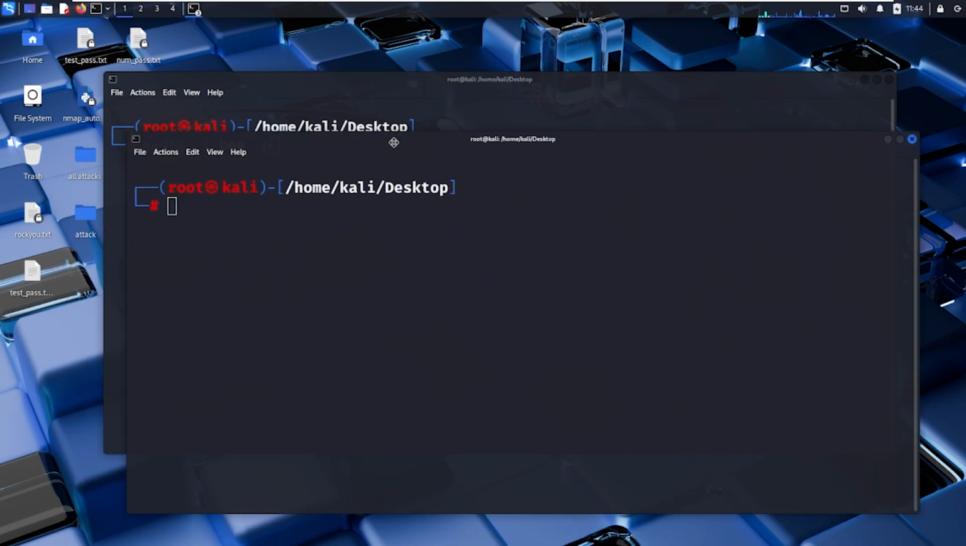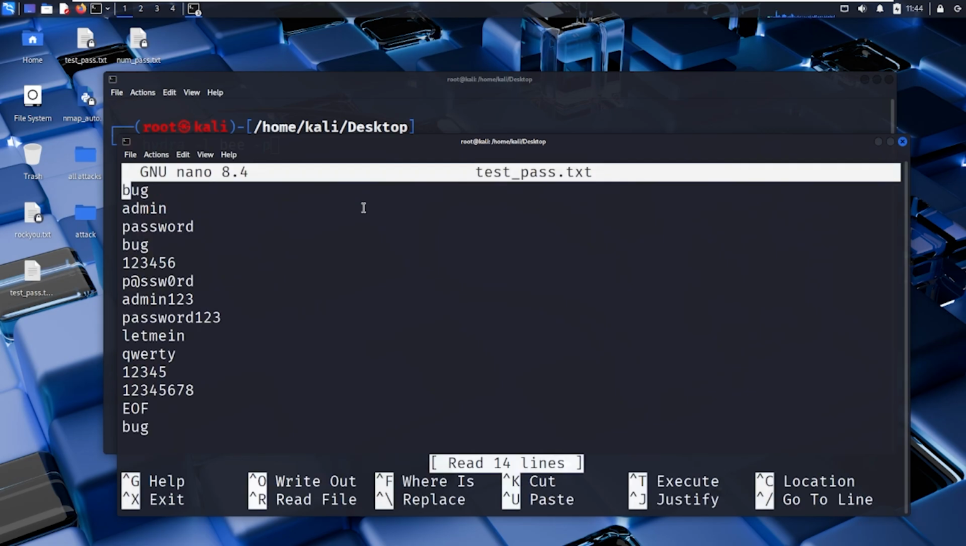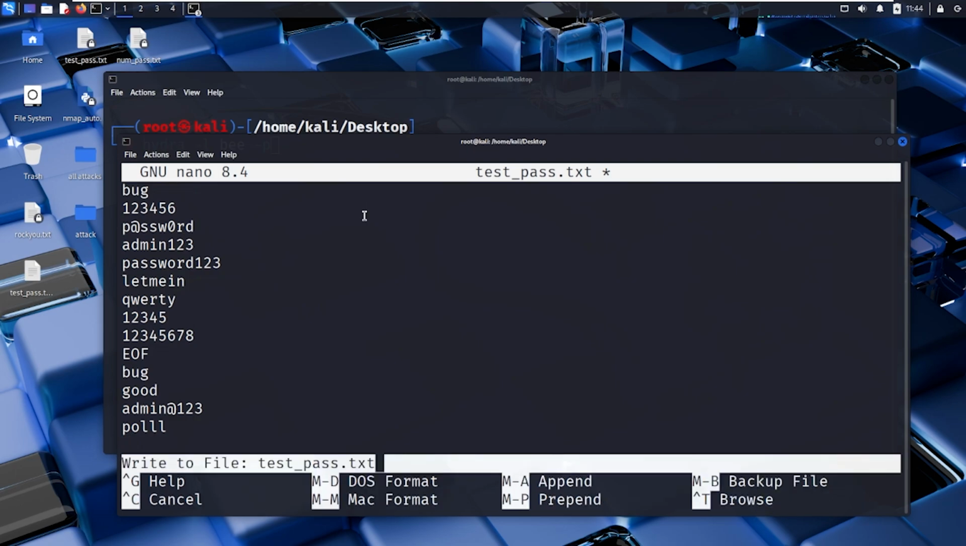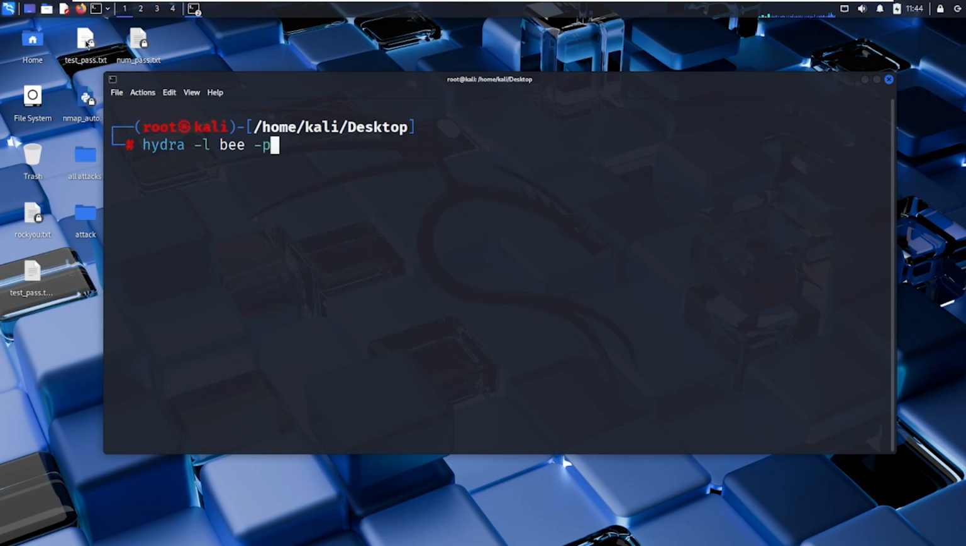Here create your password list. You can create it with the command nano, then write your password list name. I want to create it with this name, then .txt. Hit enter. Here I have a few passwords, but you can make or build a bigger list. Then press Ctrl O, hit enter, Ctrl X to save it. Now we have this password list, testpass.txt.